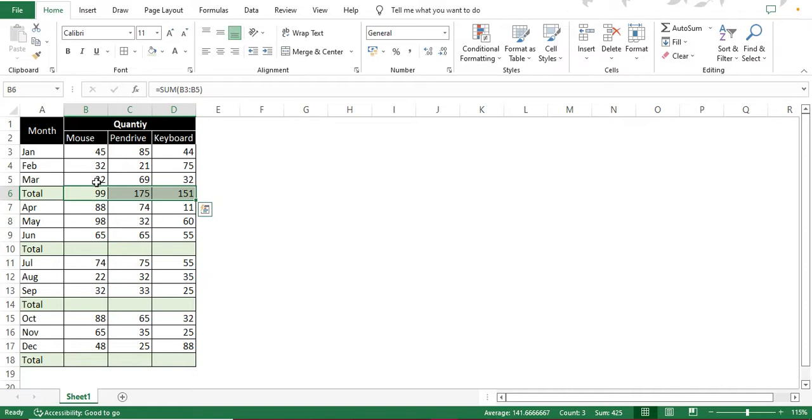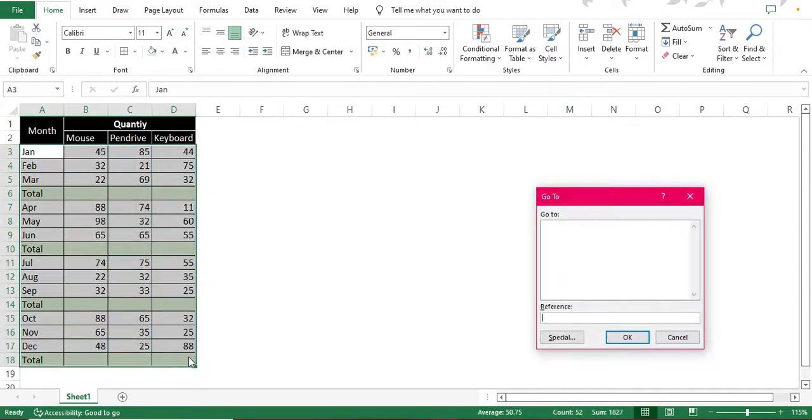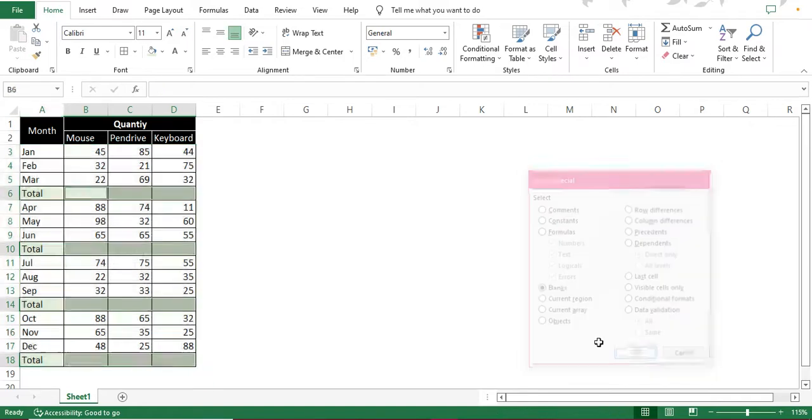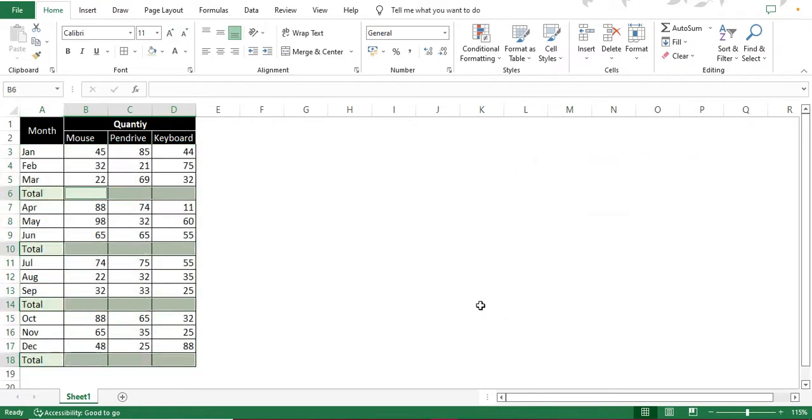Now see the alternate process. The process is: select the whole database, use Ctrl+G, click on the Special button, then select the Blanks radio button and press OK. Now press Alt+=, which will automatically calculate the total quantities of each product according to their month.